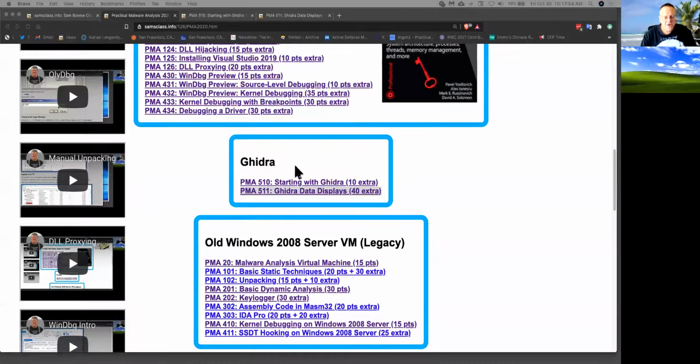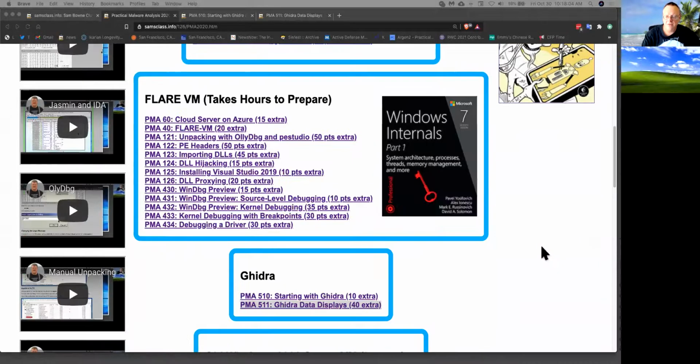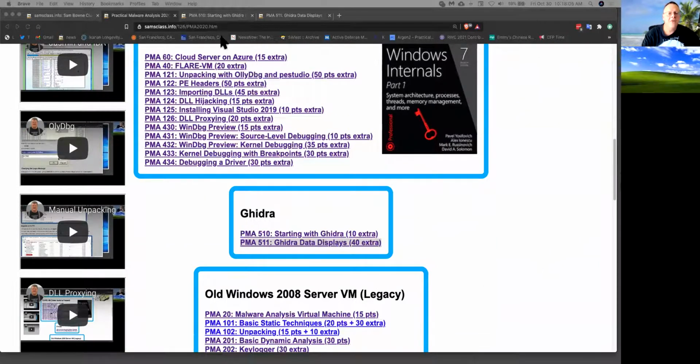All right, so Ghidra. There's a Ghidra book out now. So I got the book and I just started going through the chapters, and I learned a lot about Windows from what little bit I've studied here. So it is very nice.